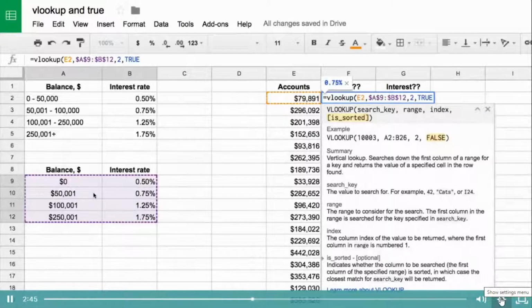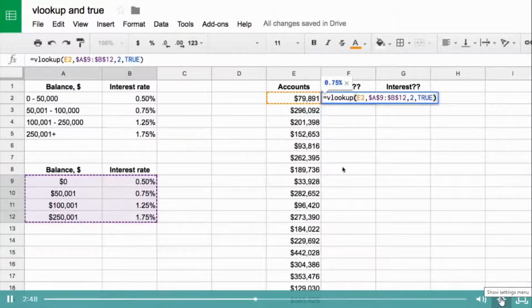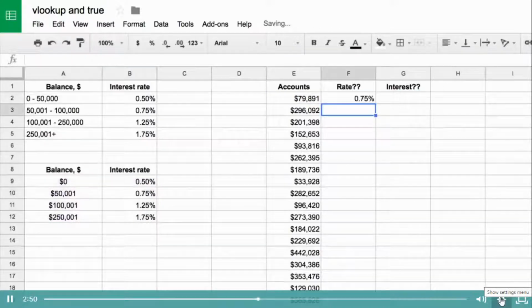here for us. And you can see that if I now close off the parentheses and hit enter, it's done that for us. It's returned the right value. So let's try one more. The 296,000 is bigger than the 250,000, so it's given me 1.75 back.